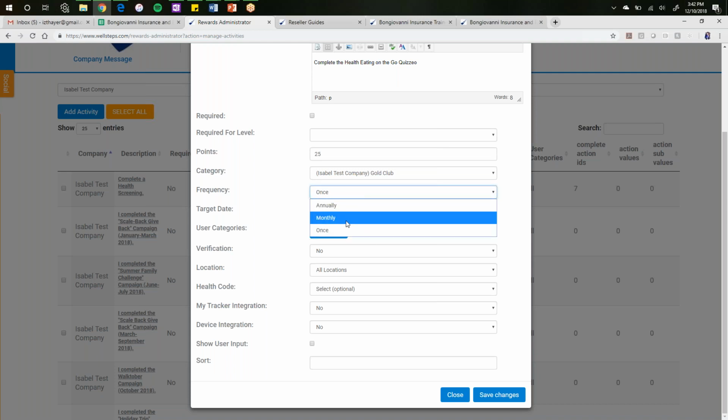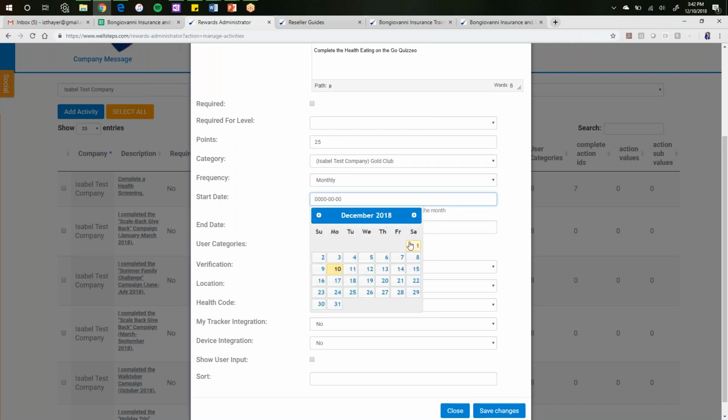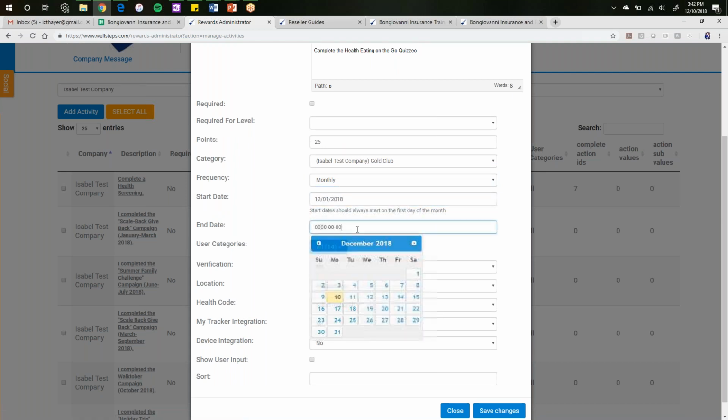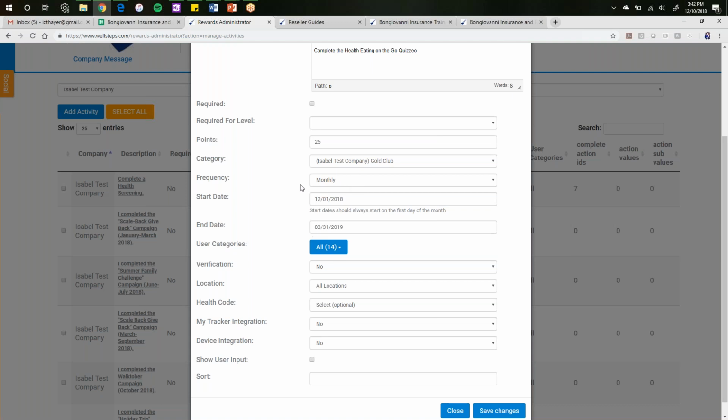This refreshes monthly. And in here you'll put the month that you want it to start and the month that you want it to end. So I want this to show from December to March, and then it will refresh for those months still, right? Yep. Okay. And they can re-earn points every month for the same activities. Exactly. Yep, with this designation they can.